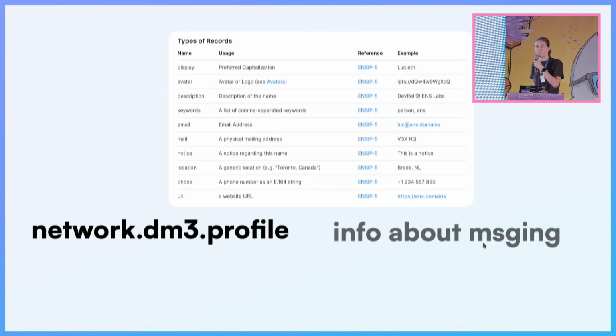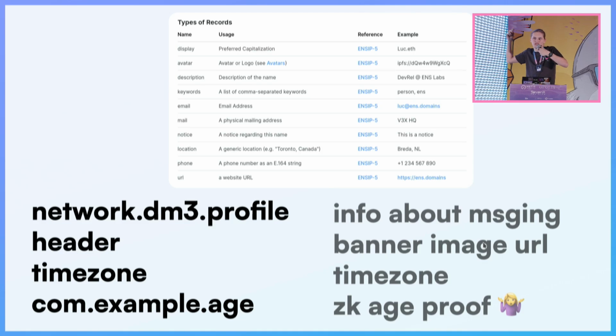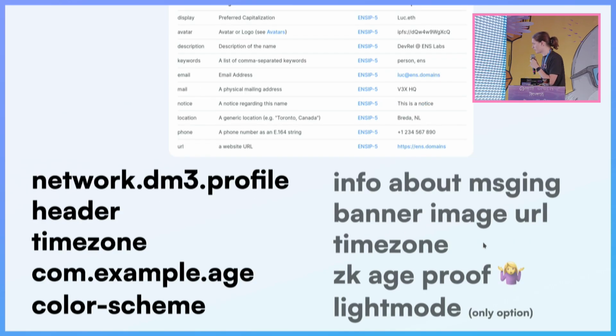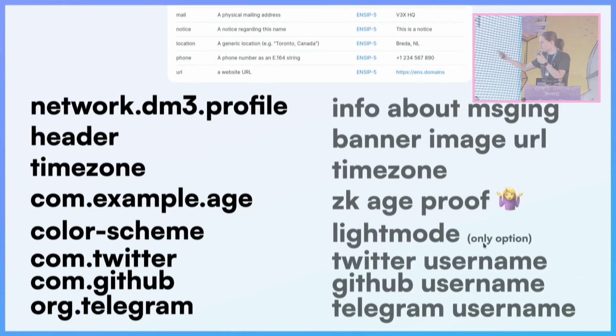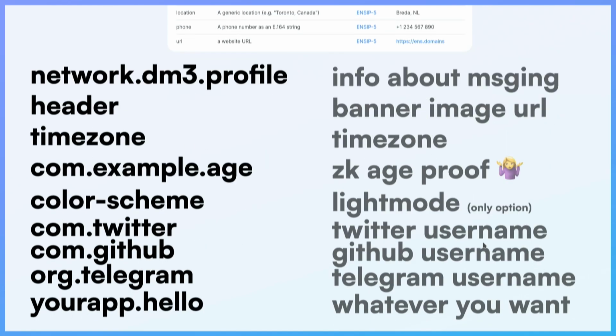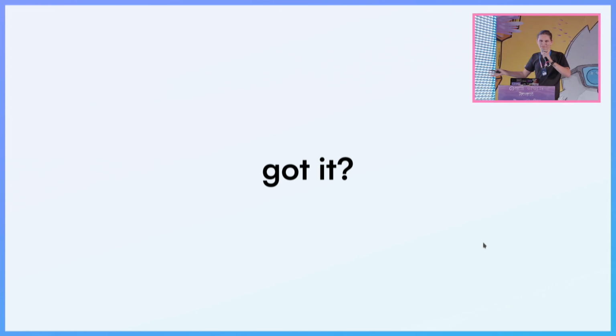So whether you want to store your preferred DM3 messaging profile, encryption keys, header for your banner image, your time zone, because UTC is the only time zone, your example age ZK proof to verify you're over 21 so you can get a drink. Jeez. Your preferred color scheme, light mode, obviously. Why are you looking at me like that? Your Twitter, your X, your GitHub, your Telegram, your whatever you want to store. It's key value storage. If your app wants to store your preferred sound that plays when you visit your MySpace profile, be my guest. It's ENS. We're an open protocol, and you can do whatever you'd like. Well, within smart contract limits, but essentially.